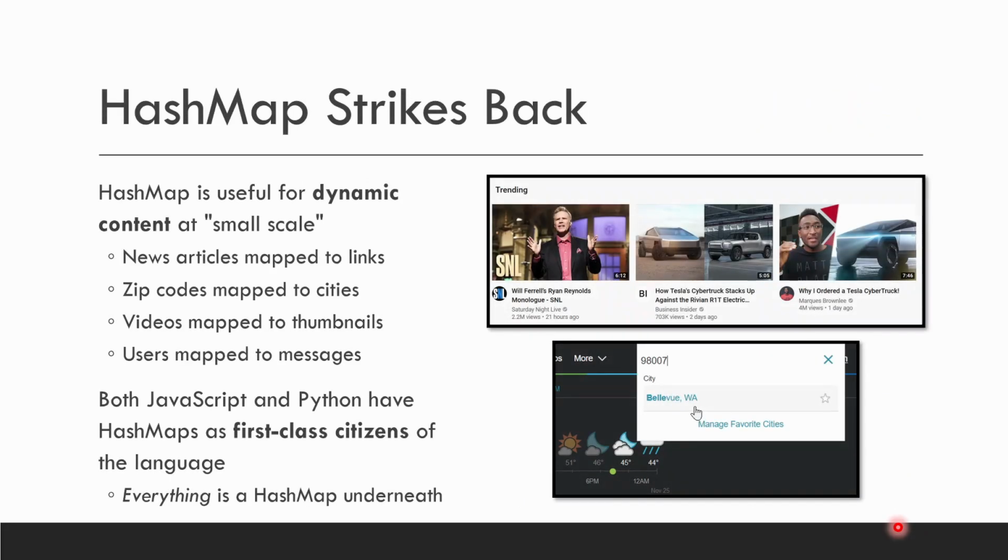Not that the hash map is a bad thing. HashMap strikes back. HashMap is used everywhere still. HashMap is excellent for dynamic content at a small scale. We can see hash maps everywhere, just how we want to associate data to other data. Mapping news articles to links, zip codes to cities, videos to thumbnails, users mapped to messages. Both JavaScript and Python as languages actually have hash maps as first-class citizens of the language because of this process.